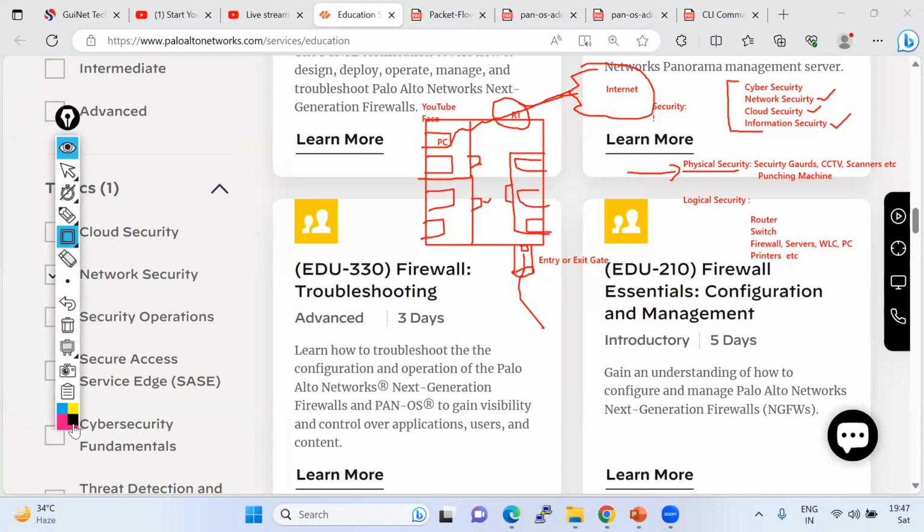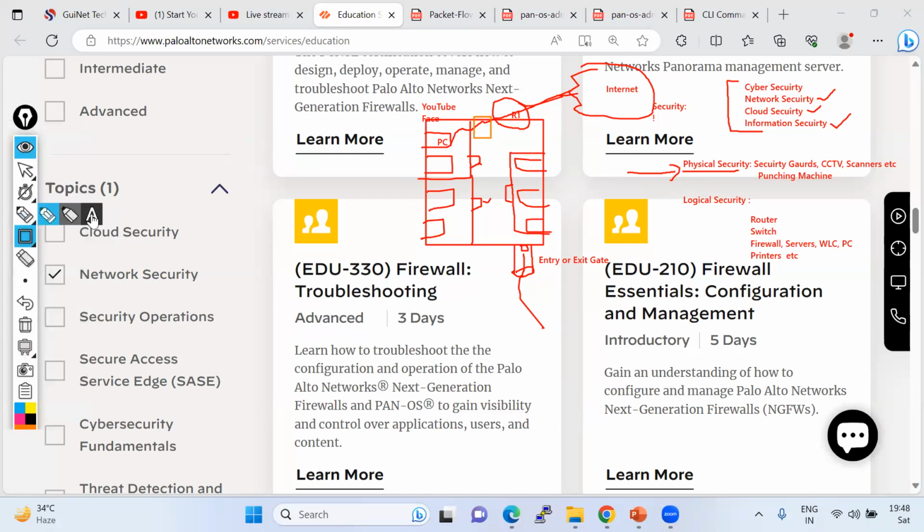Let me use a different color. I'll place a device in between these two and name it the firewall. So this is my firewall device. Now this firewall is acting again as a gate. This could be the physical device, and this could be the logical device.